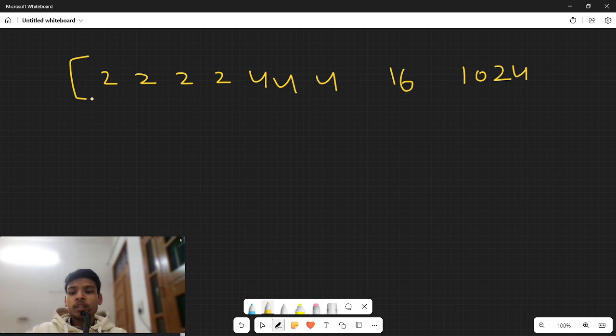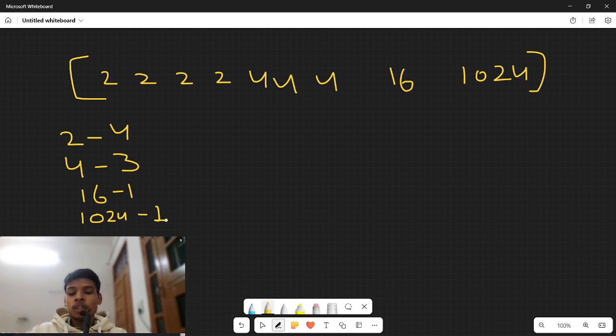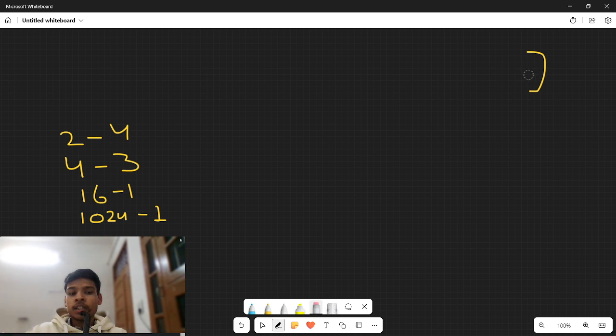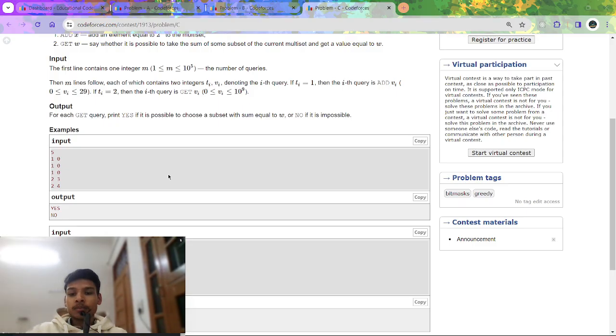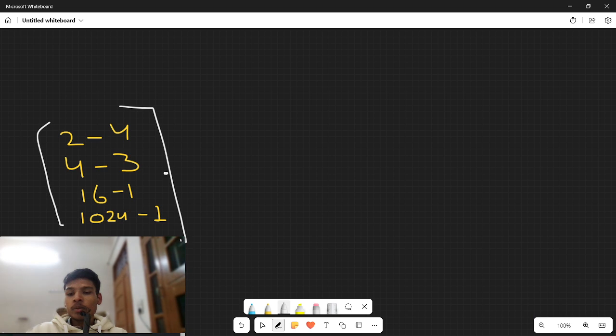So if this is my multiset, I will simply first of all calculate each amount. For example, my number of 2s is 4, my number of 4s is 3, my number of 16 is 1, and my number of 1024 is indeed 1 only. So now I do not need this array. This information is enough. If I give you a number, you have to tell me whether I can form that number using only these numbers. So how can you approach this problem?